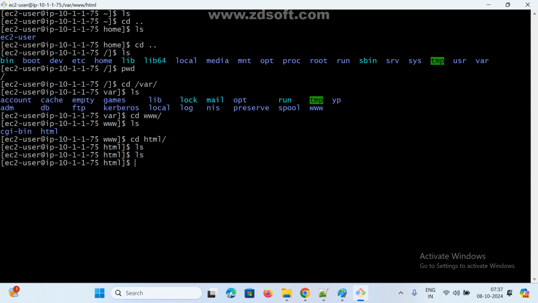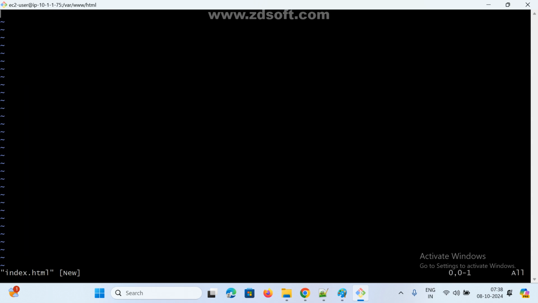How to create a file? Linux command: sudo vi index.html. Okay, just insert. I am giving some content: Welcome to httpd server. If you want, we can give server 1, right? I am giving httpd server, just assume this is server 1. Whatever you want to store, that is your wish.